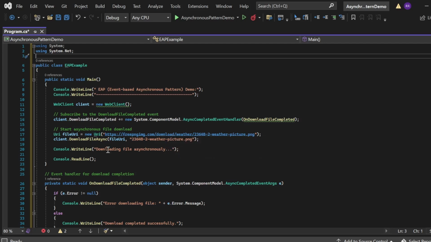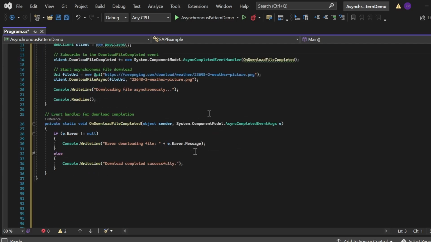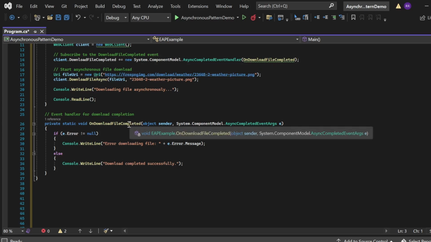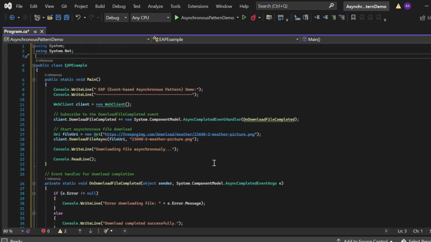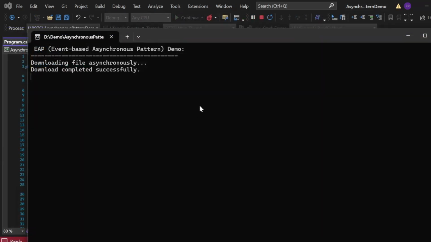And then finally I'm printing this statement, downloading file asynchronously. And here I have written the event handler for download completion. This is the method I have subscribed under this subscription, right? That's what I have written: OnDownloadFileCompleted. This method as an event handler will be called automatically once the file download is finished. If we get an error, then I'm printing this statement, error downloading file, and whatever error message we got, I'm concatenating and printing into this console. If there is no error, then I'm printing download completed successfully. So that's how this program is structured. Let me go and execute this program and show this output to you. Okay, so the output appeared in this console window.